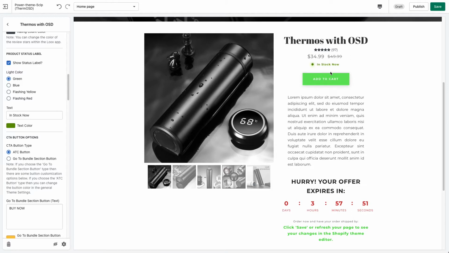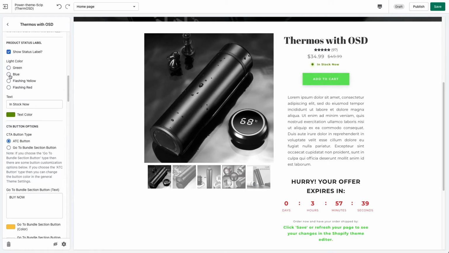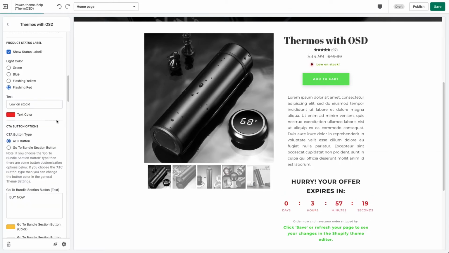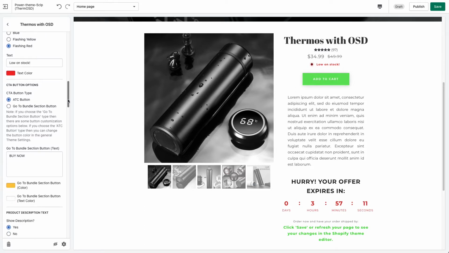Just this "in stock now" label here. I find that it does help increase conversion rates a little bit. I mean, it's everything together, right? So you can also change the light color here and also the text color here, as well as the message that you put here. So you could do things like a flashing red light and say "low on stock" or something like that, and obviously change this to a red color. So you can also do things like this here, which could help with your conversions. These are things that you guys can and should test on your store.